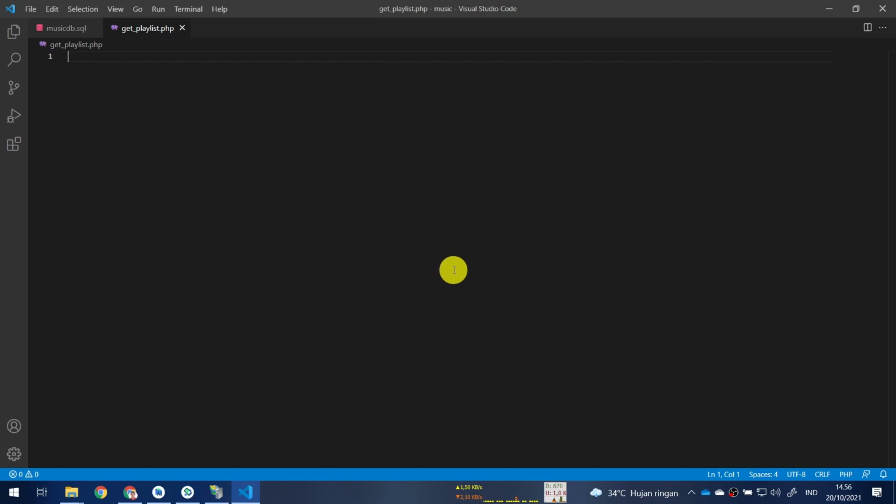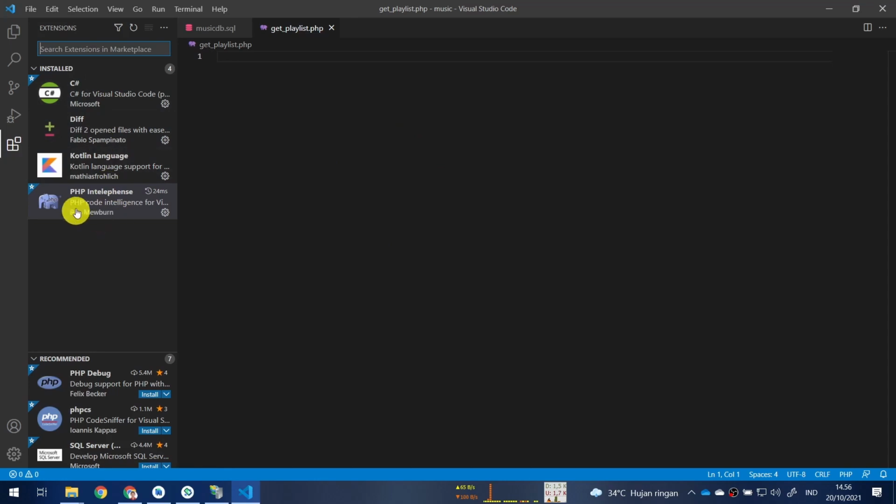Okay, I have prepared my Visual Studio Code for PHP. If you use Visual Studio Code also, I use this extension, PHP IntelliSense, for my PHP linting and many other things.